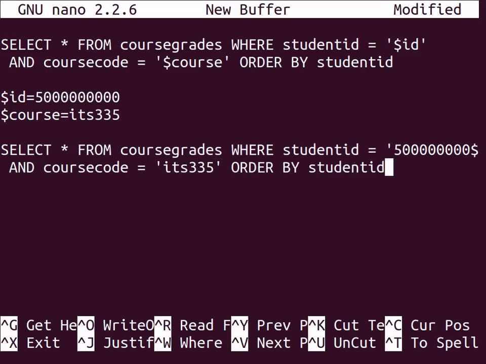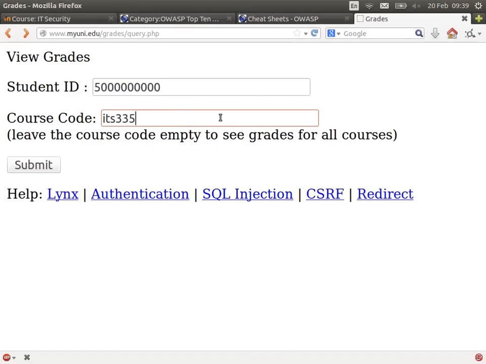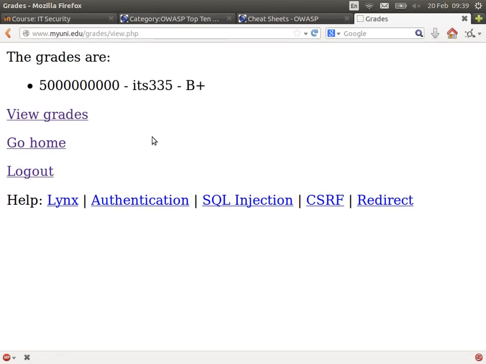So that's the normal case, where when we enter in those values in the form, it constructs this SQL query, and that query is sent to the database. Select all values from course grades where the student ID is the all zeros and the course code is ITS 335, and it sorts them and returns them in the results, and it's showed on the web page. And it shows simply the ID, course code, and grade.